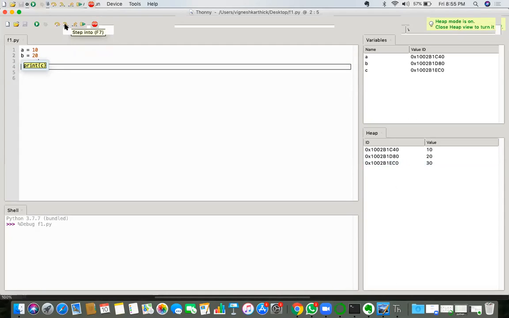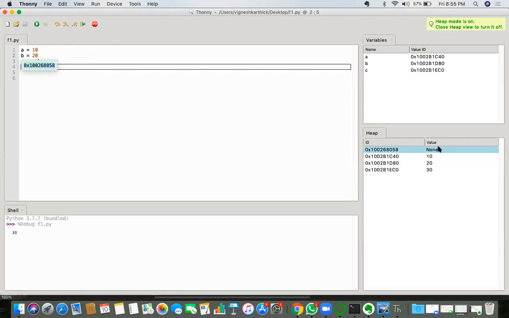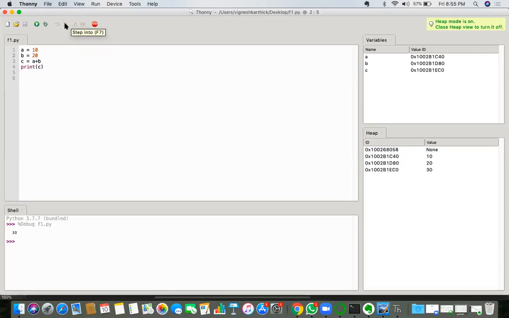Now if you print C, in the place of C this ID, 1EC0, will be substituted, and finally it will print the value in the output, which you can see here: 30. Clear, everyone? Here you can see a None object. Why? Because the print function returns a None object, and that's how a Python program runs. Memory allocation happens automatically. You are not responsible for doing the memory allocations at all. Clear, everyone? Any question?